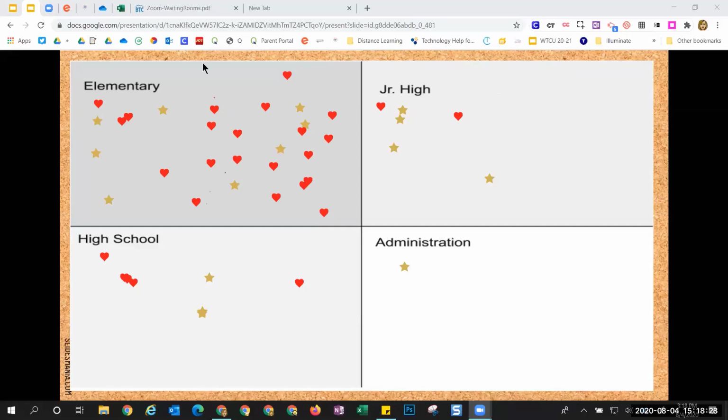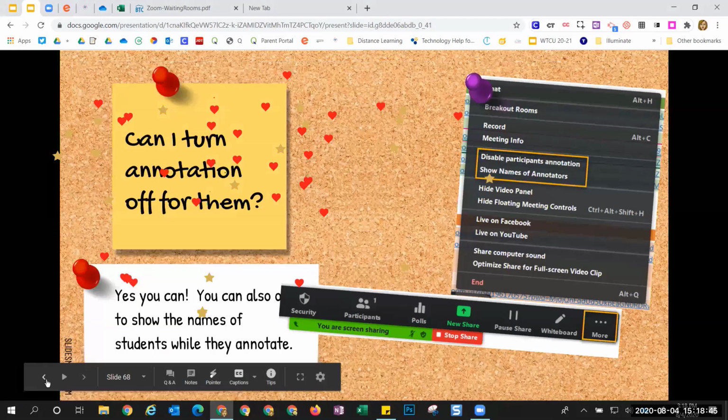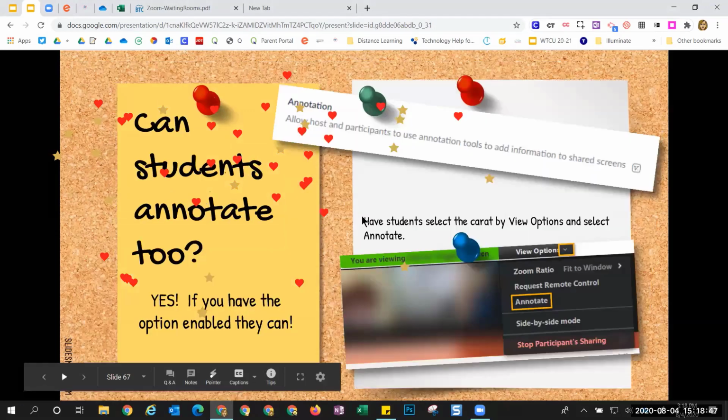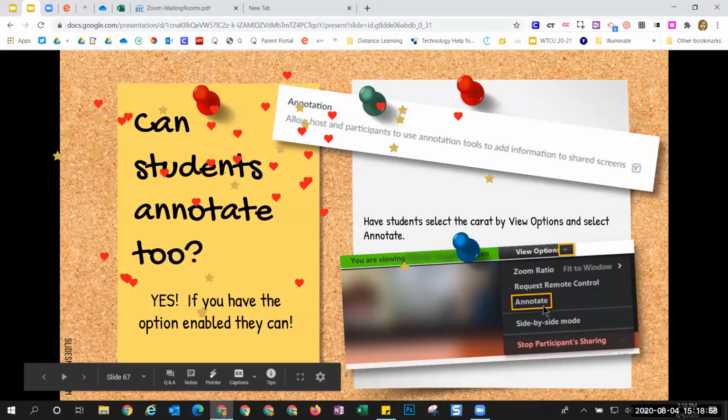Can you show one more time? So I'm going to leave all the little hearts here for a second. So when you go back to the previous slides, as a student, when I turn on annotation, you come up here to view options and you click on that little caret, and then you choose annotate, and then that little toolbar shows up for you.